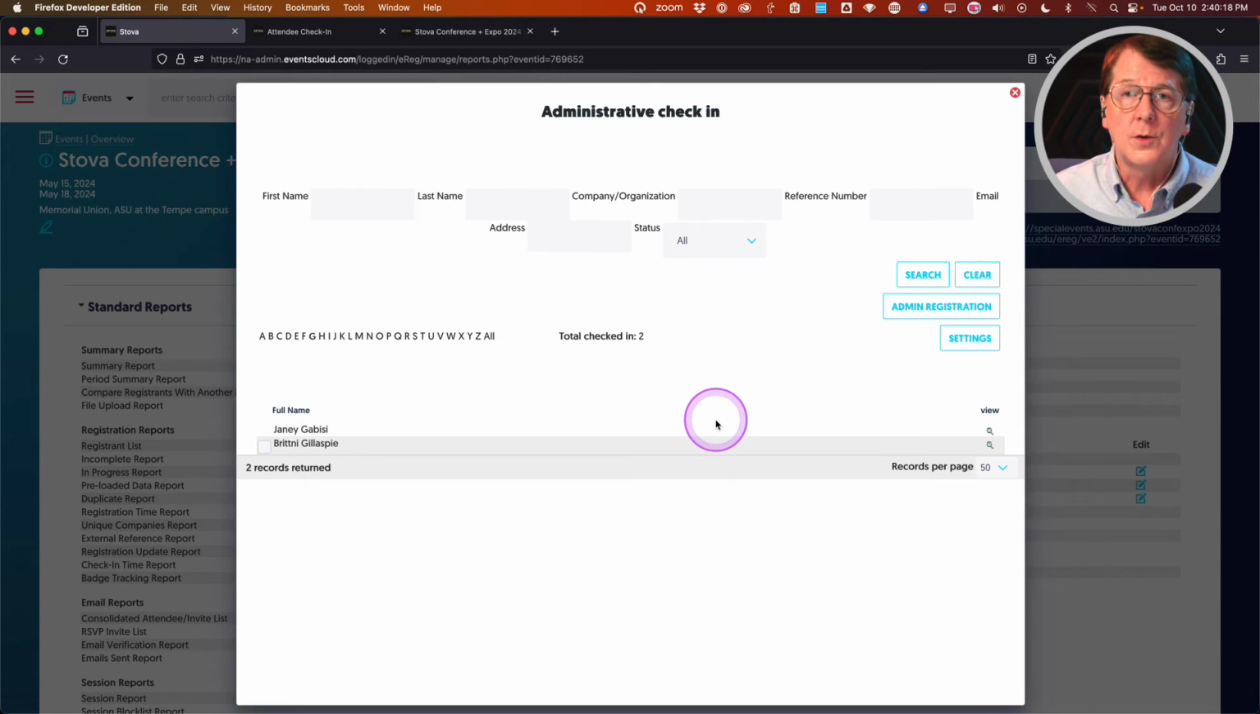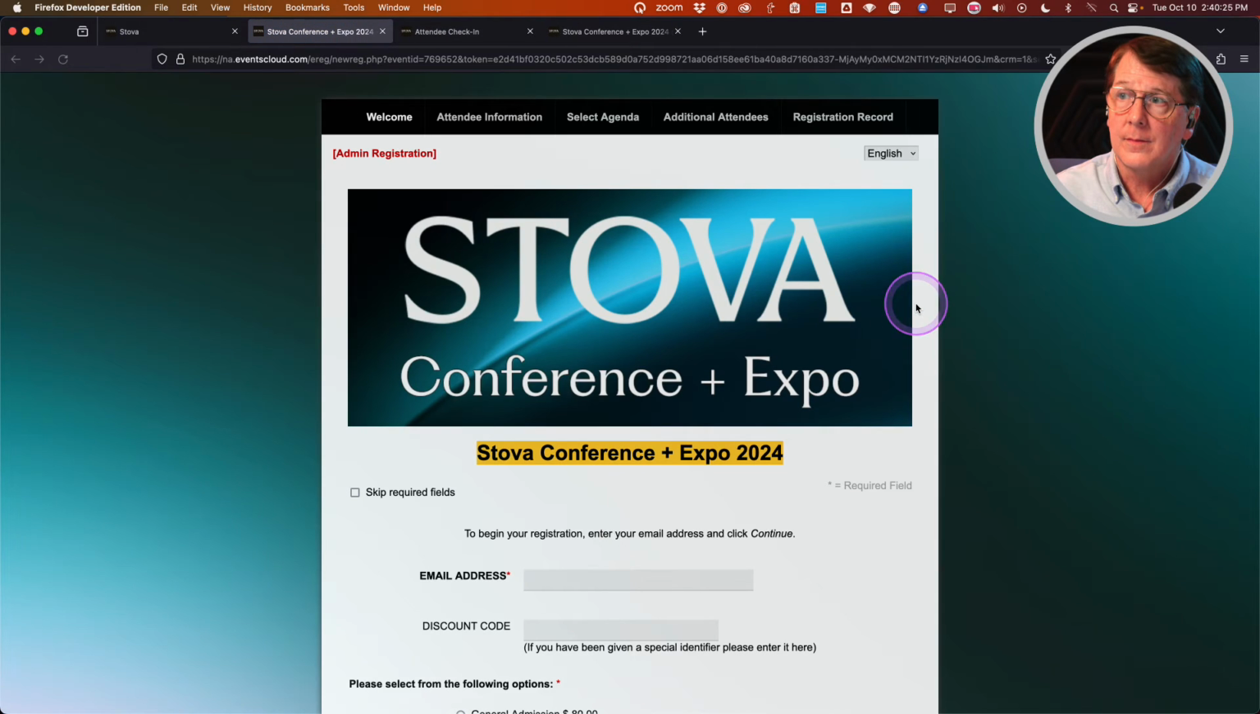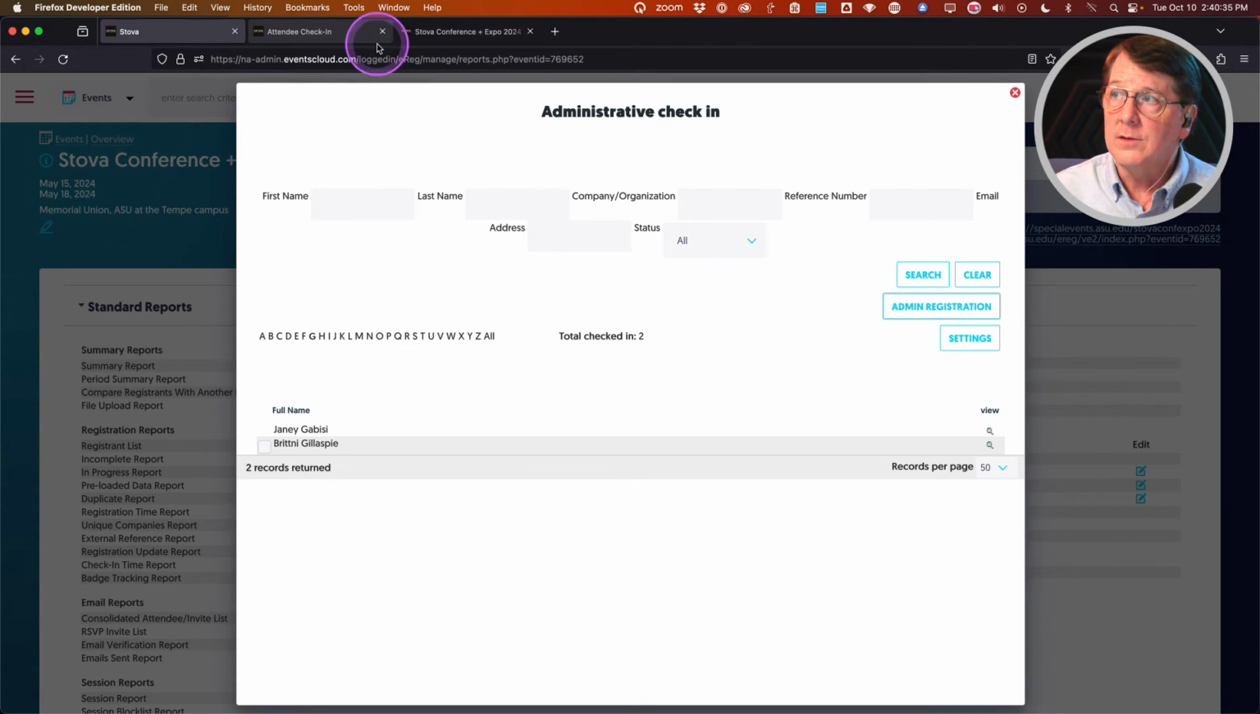If I need to do a registration on the fly, I can, but it's going to be an admin registration. So you get that skip required field. Okay, this is not something I'd have your attendee fill out. This is for you as the admin to use to get them registered for the event.